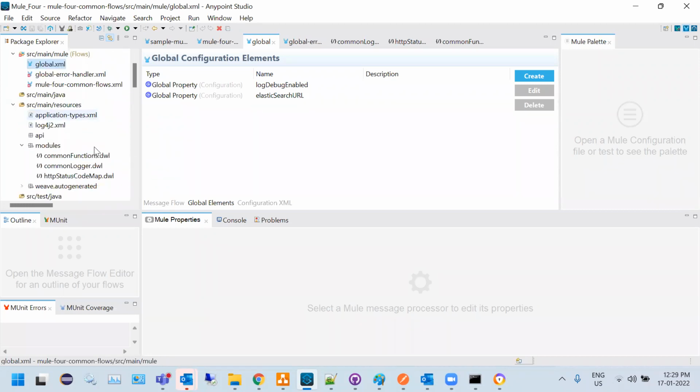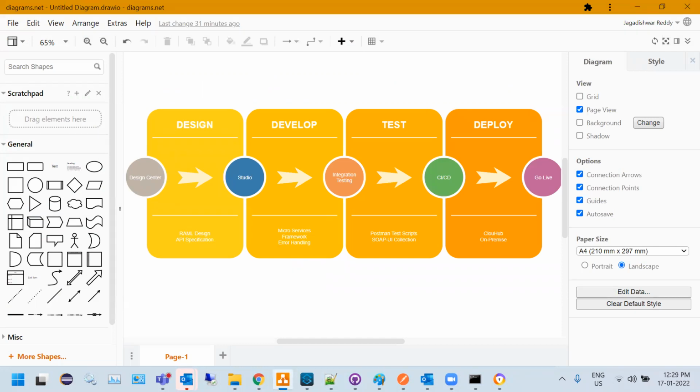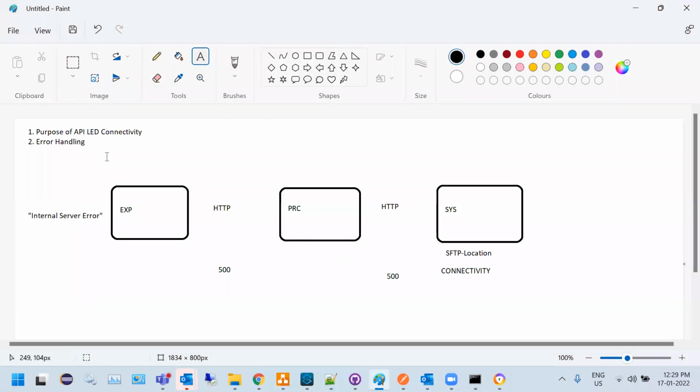Apart from that, what you need to learn is what microservices in Mule are, what API-led connectivity is, what the purpose of API-led connectivity is, how you can do error handling in API-led connectivity, what batch processing is, and how to handle errors in batch processing. All those things are important and mandatory.